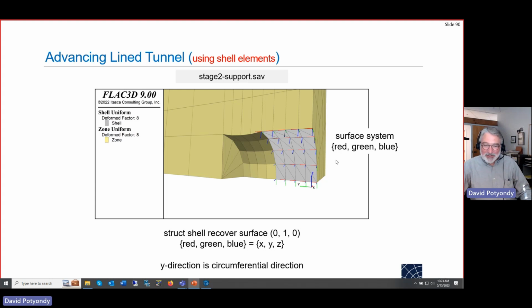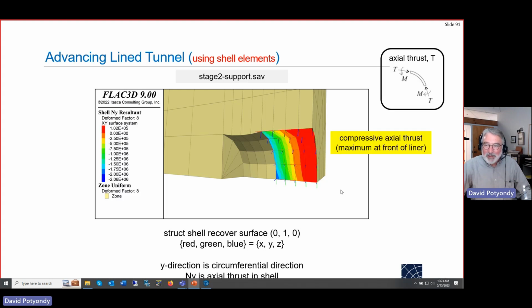Okay, let's look at the thrust in the shell. Let's create a surface coordinate system, red, green, blue, where green is Y, the circumferential direction going around the circumference. Then we can get the value of Ny, which is the axial thrust in the shell. Here's the idea, right? Axial thrust. Here we're looking at the Ny and we're seeing that we're getting a larger value of Ny at the front, and then it gets less and less and less because of that pinching.